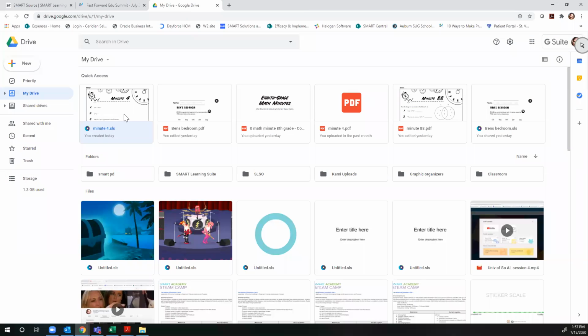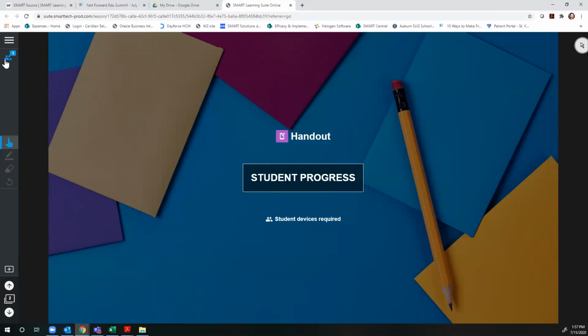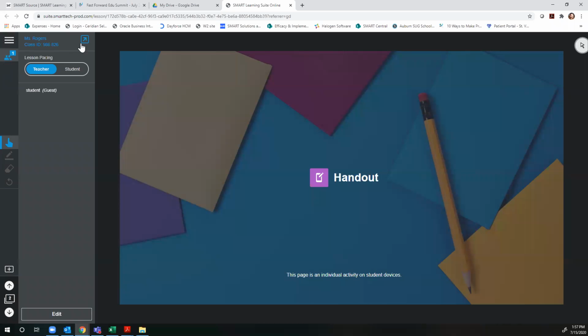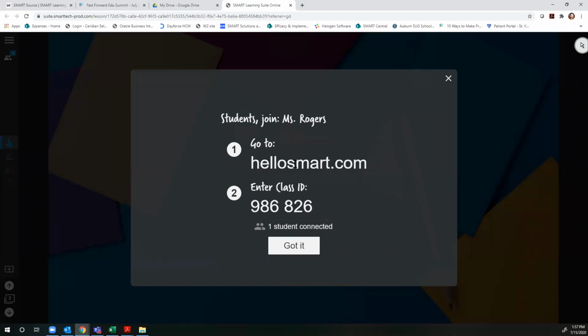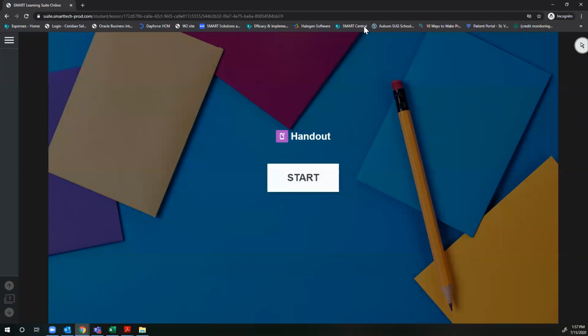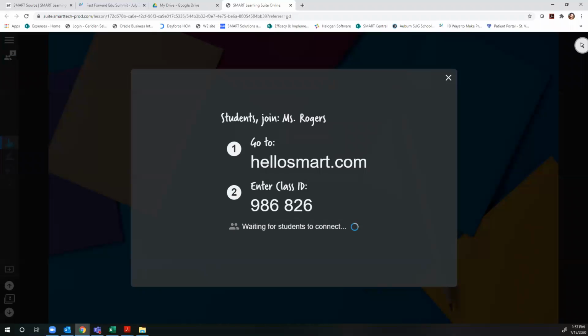You simply double click on the lesson from your Google Drive, which will open it in Smart Learning Suite Online. You have your students open a web browser and type in hellosmart.com. And you can always be reminded of that by clicking on the heads tool and expanding your teacher information there. They go to hellosmart.com. They either log in with their Google account or join as a guest, and they enter your class ID, and then boom, they are in your class. And that's how your students join a live lesson using Smart Learning Suite Online.